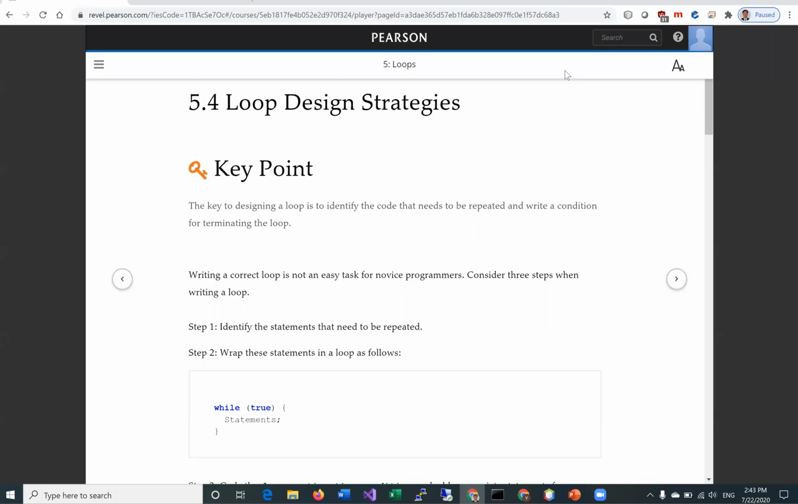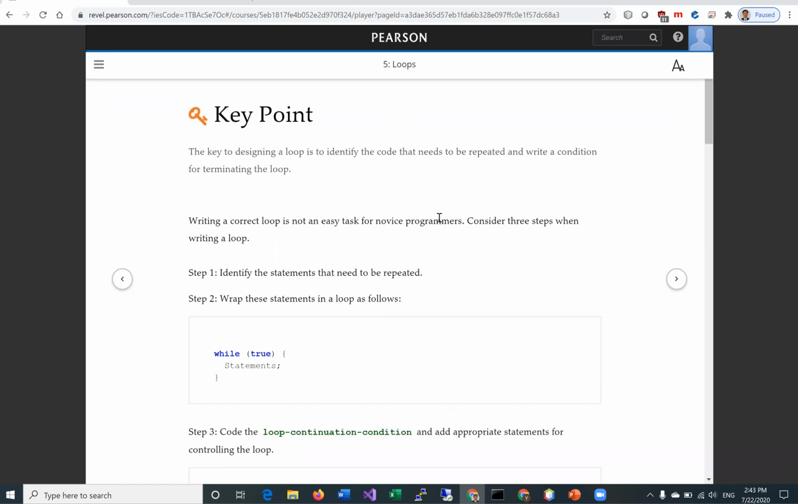Hello, everyone. In this video, we will focus on loop design strategies. The key to designing a loop is to identify the code that needs to be repeated and write a condition for terminating the loop.